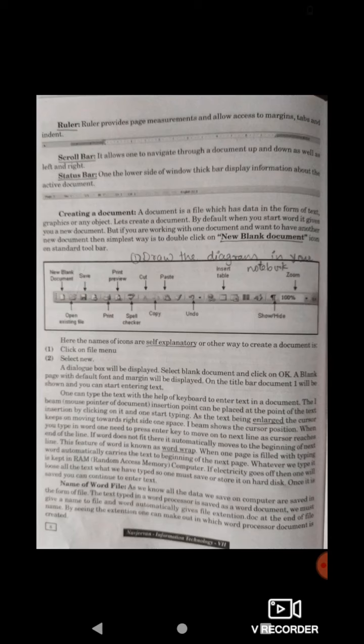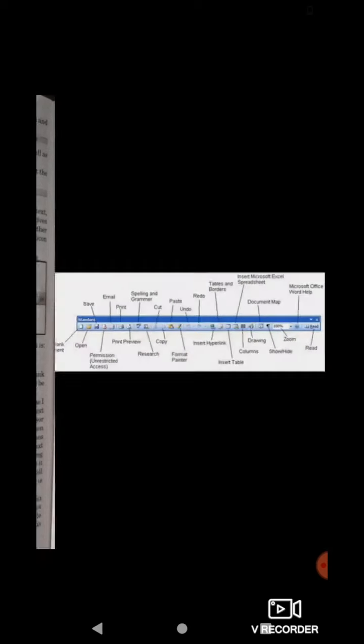Take a look. Below, students, is the theory part which you will understand with the help of this. Take a look at this picture, students. This will help you to understand better how a standard formatting toolbar looks like. This is the standard toolbar with all the icons.